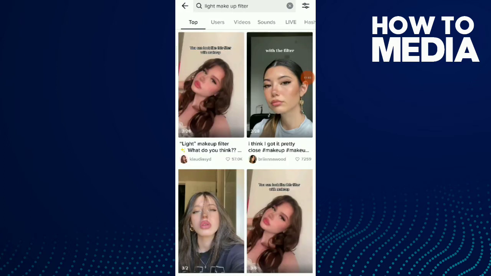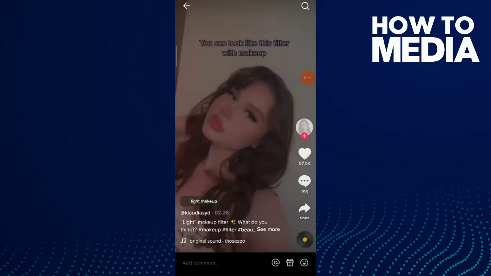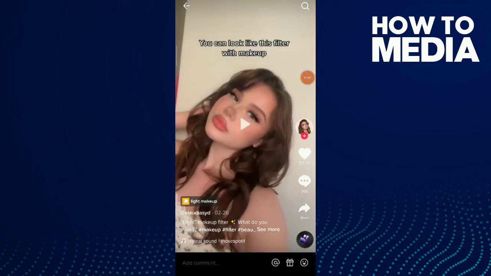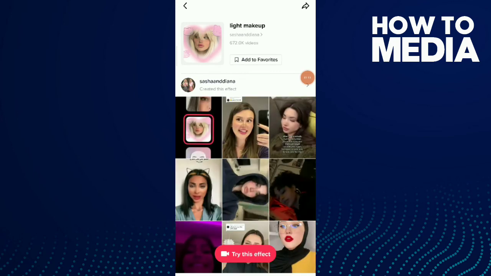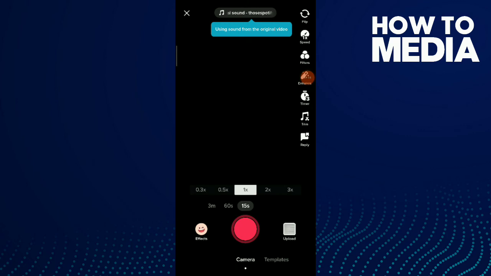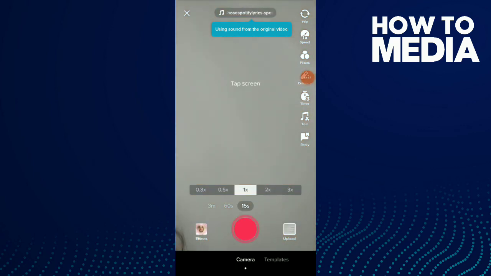The filter didn't show up, but there are a lot of videos. I'm gonna tap on one of those videos and tap on light makeup, and you can click on try this effect, and this is how you get the effect.